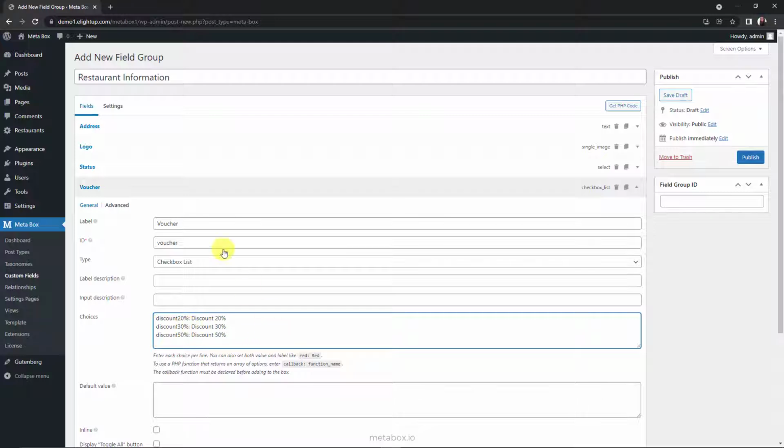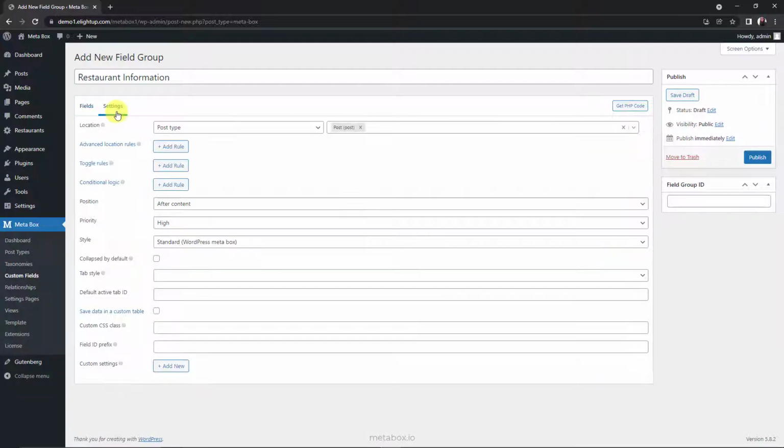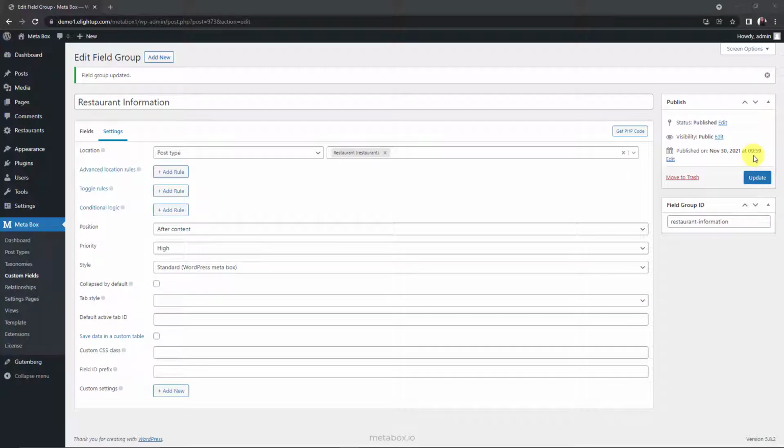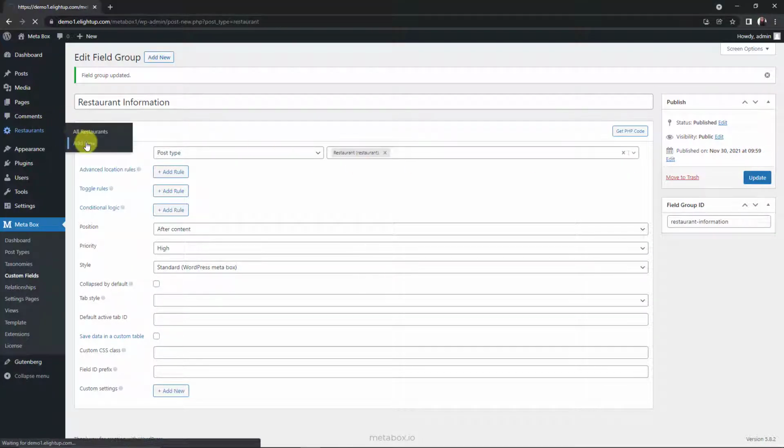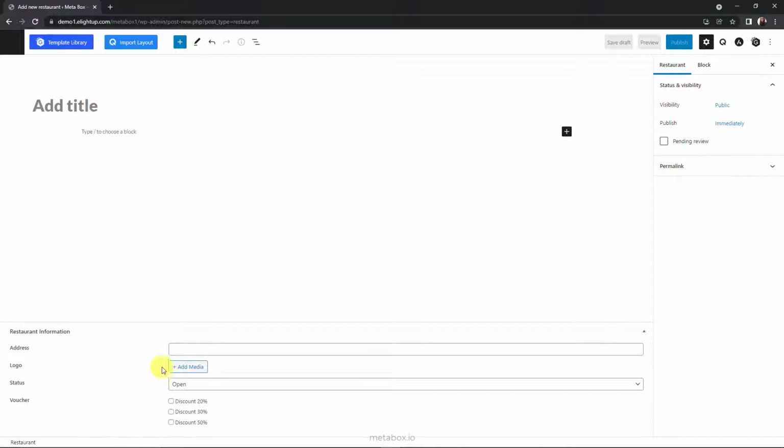After having all the fields we need, turn to the Settings tab. Choose the location as post type, and select Restaurant to apply these fields to this post type. Finally, publish. Now, create a new post in the restaurant. You will see the custom fields we created. Just fill in the information.